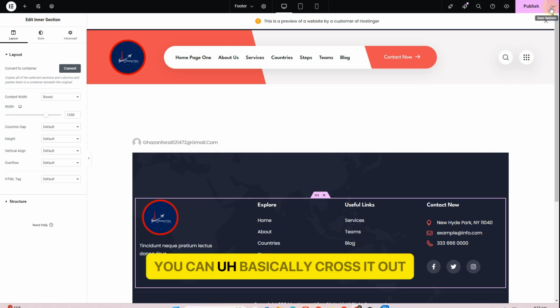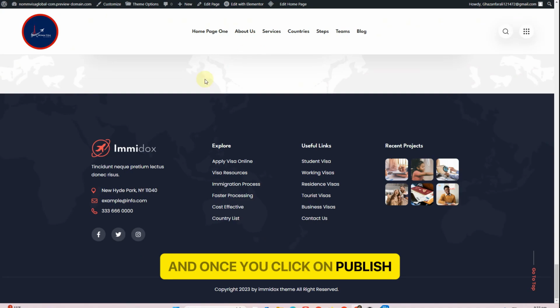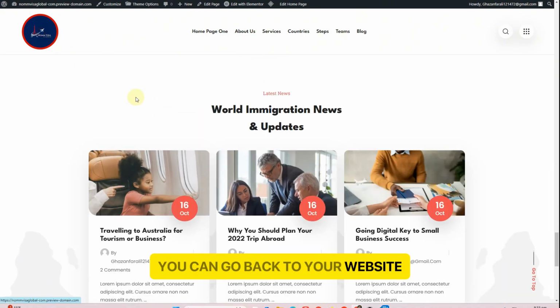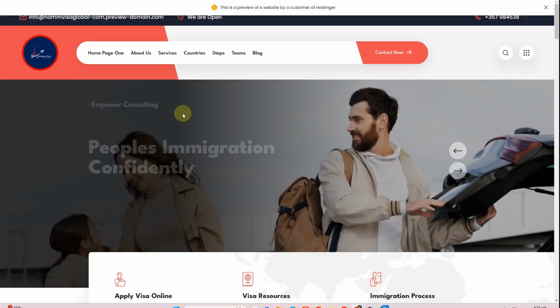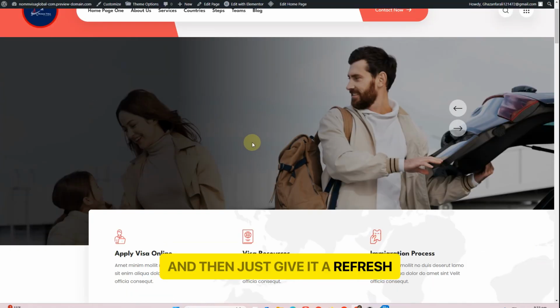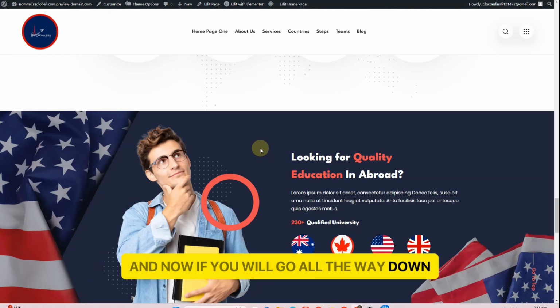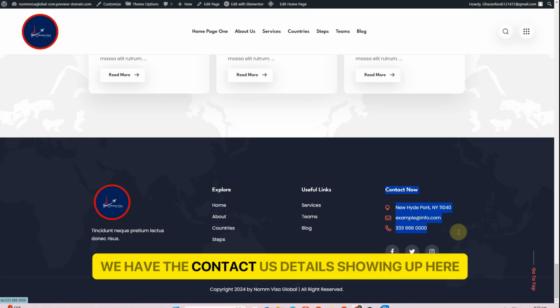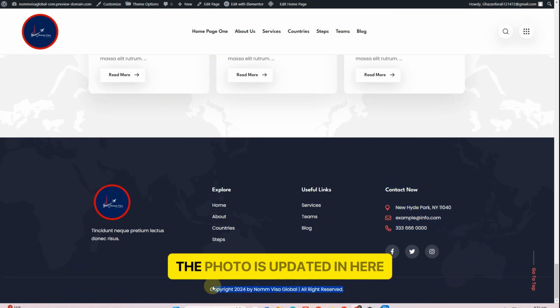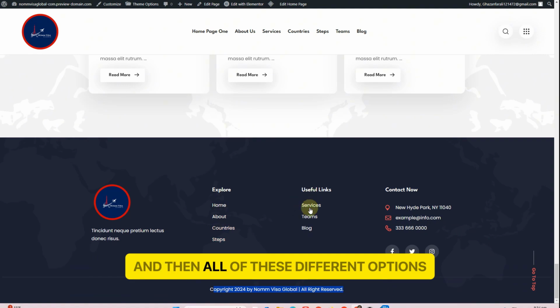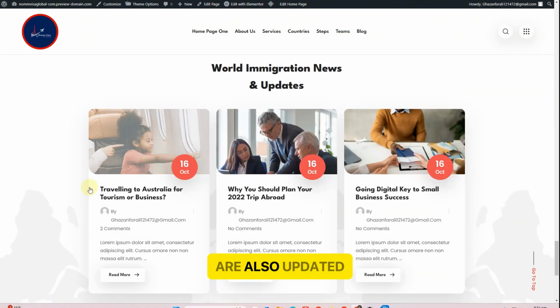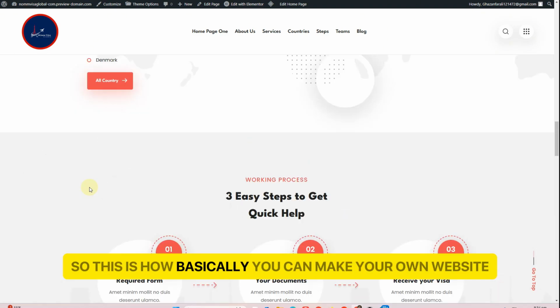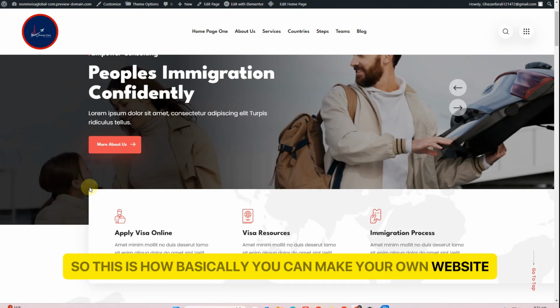Once done, you can cross it out and then click on publish. And once you click on publish, you can go back to your website, go to the home page and give it a refresh. And now if you go all the way down, you will notice that our footer is updated. Now you can see we have the contact us details showing up here, the footer is updated in here, and then all of these different options are also updated. So this is how basically you can make your own website.